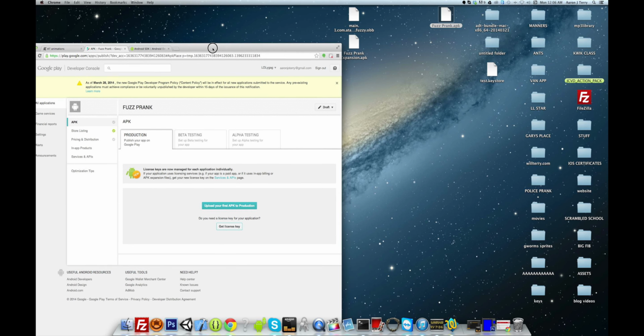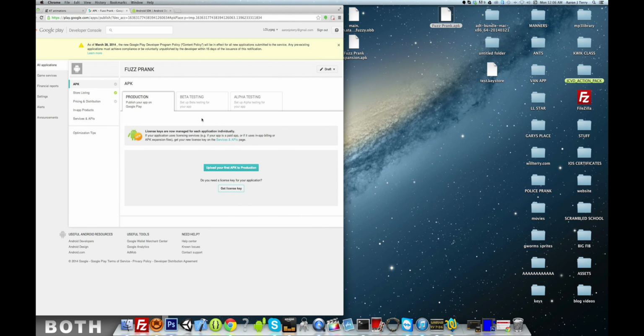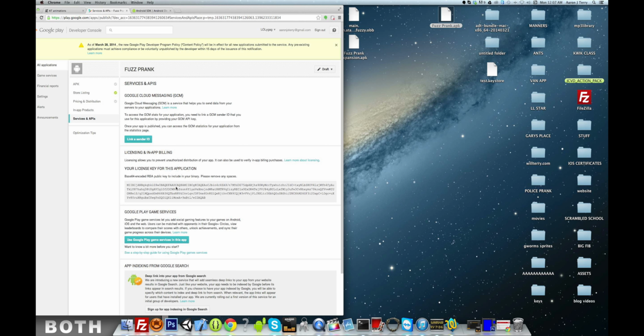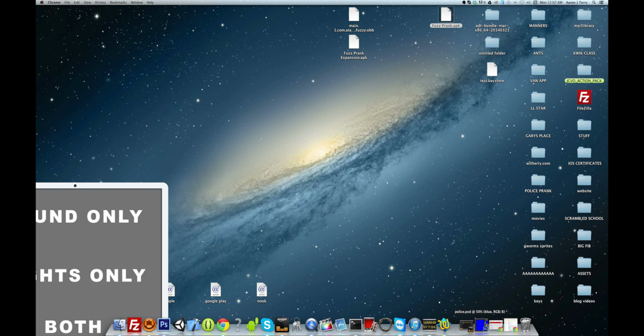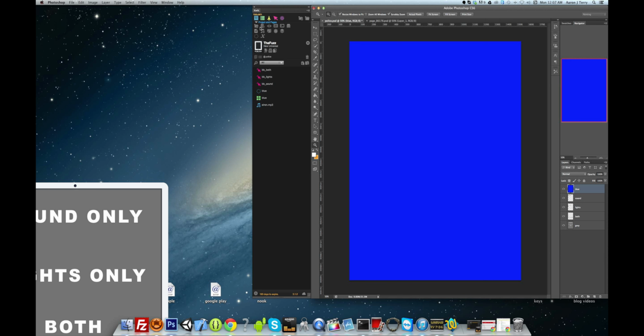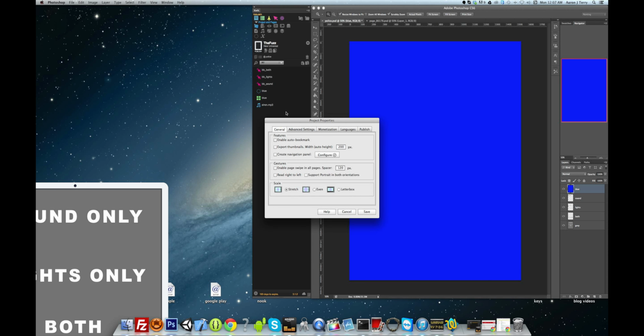Okay, so I guess I'll kill two birds with one stone right now. You can get a license key for your application, which is basically just DRM. So you click get license key, and then you copy and paste this code that shows up right here into your project. So then you come over to project properties, advanced settings.